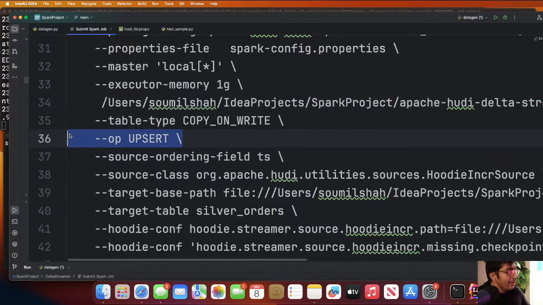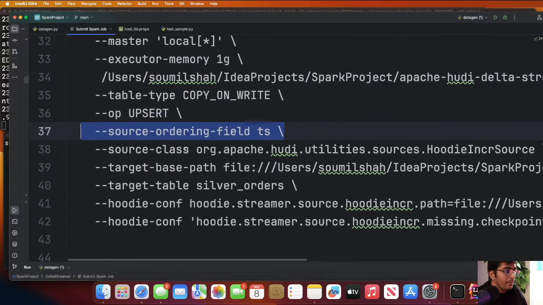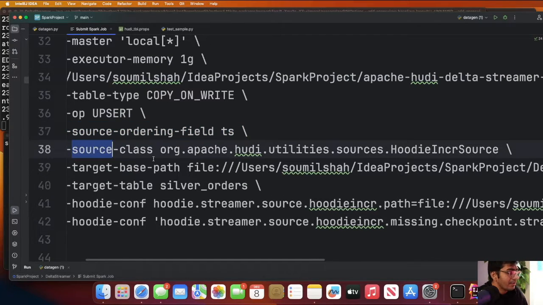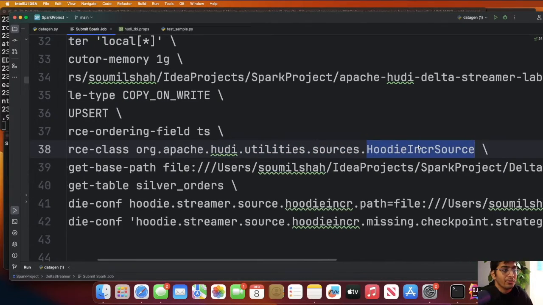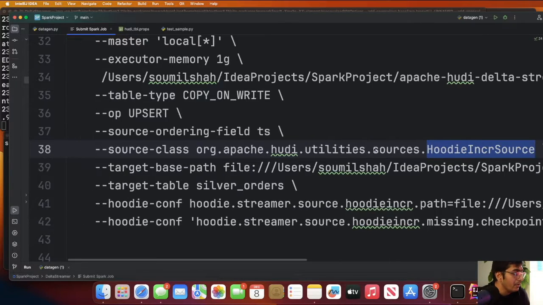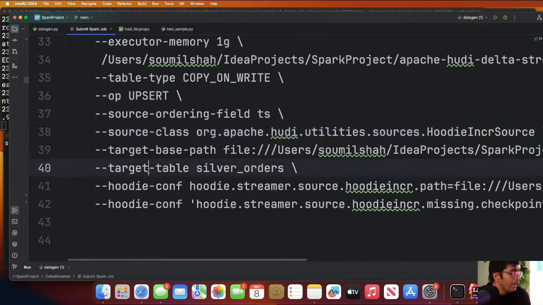Now this DeltaStreamer is going to be running in upsert mode. I want to dedupe my data on timestamp. Now observe this source class, org.apache.hudi.utilities.sources.HoodieIncrSource. So meaning we want to read data in an incremental fashion, right? Hopefully that made sense. Now the target table is going to be silver_order.